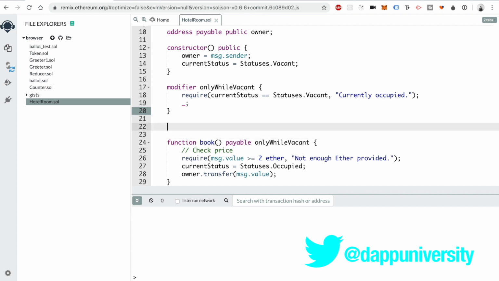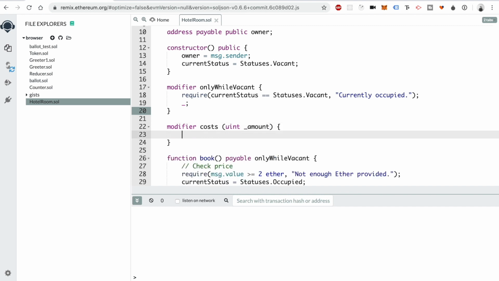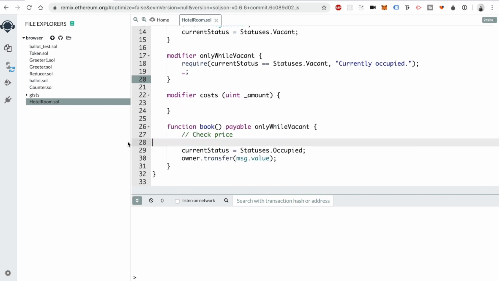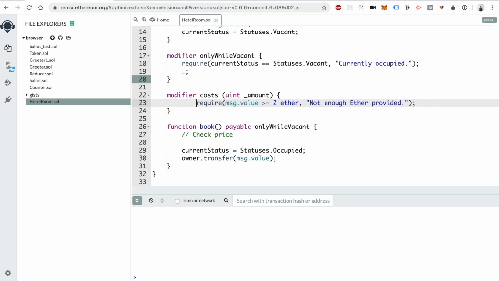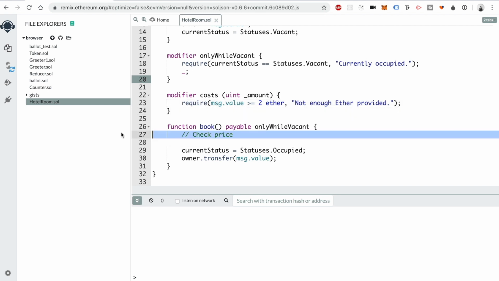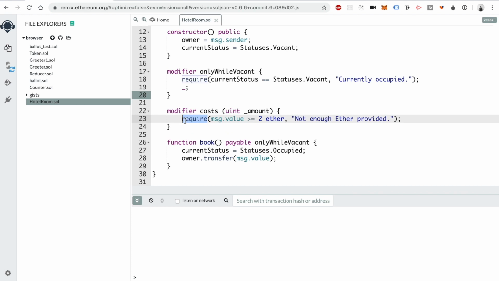Basically, we'll say modifier, and we'll say costs. And what we can do is also pass in an argument here. You say uint amount, and inside this function, we can basically move this inside of here. And let's see here. Say require message value is greater than 2 ether. What we want to do is actually pass it in here. So uint amount, require message value is greater than or equal to 2 ether. We want to say amount here.